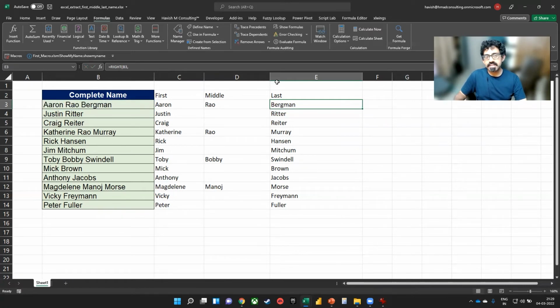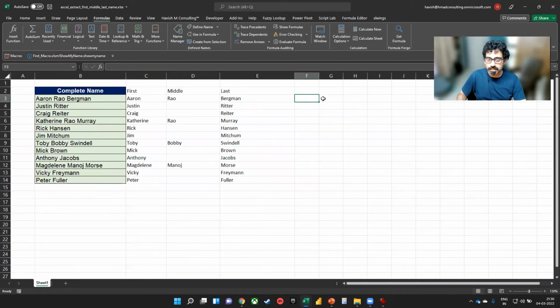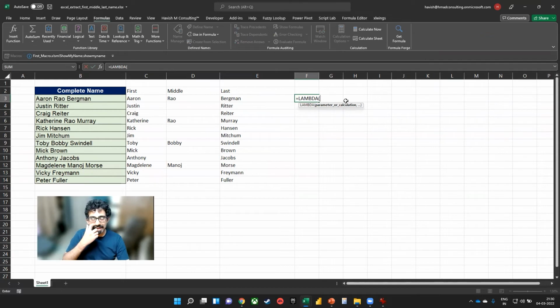Perfect. Now, the only thing left is that we have to combine everything. So let's do that as well. So we will say lambda. And in lambda, we will say there are 2 inputs. One is the range and the other is the input. The input would be where we ask the user if they want 1, 2, or 3. So first name, middle name, or last name.